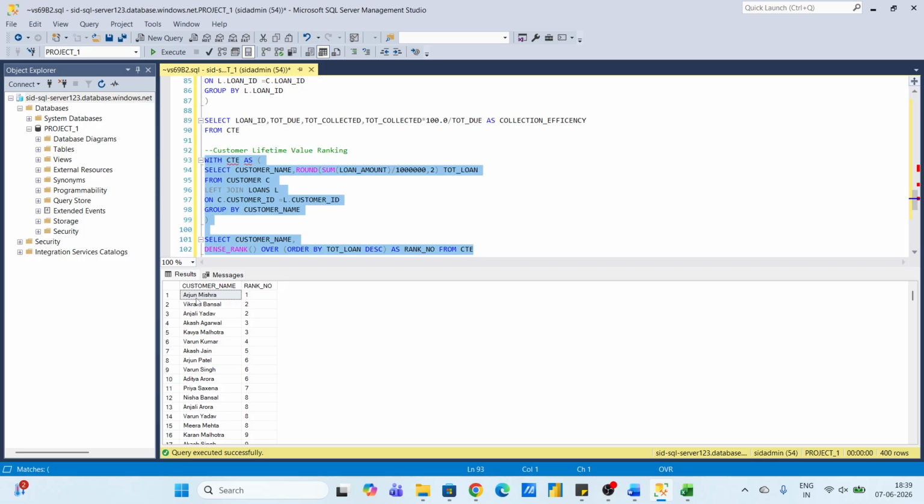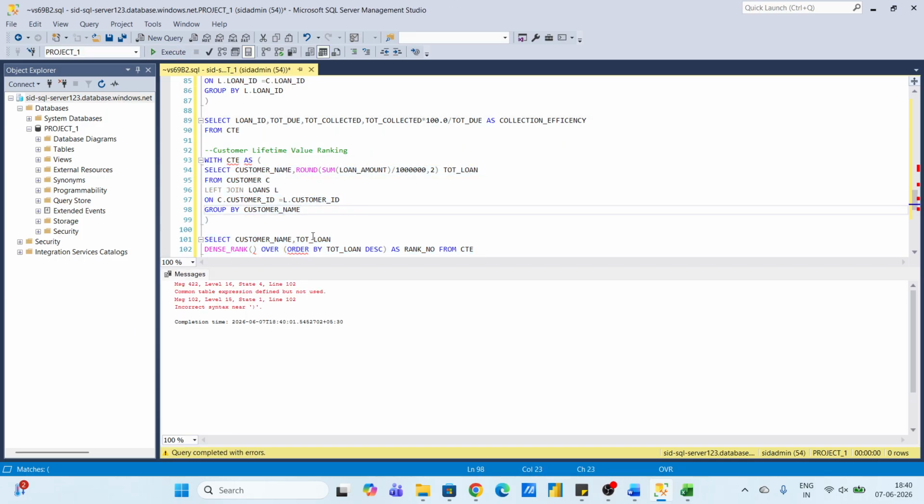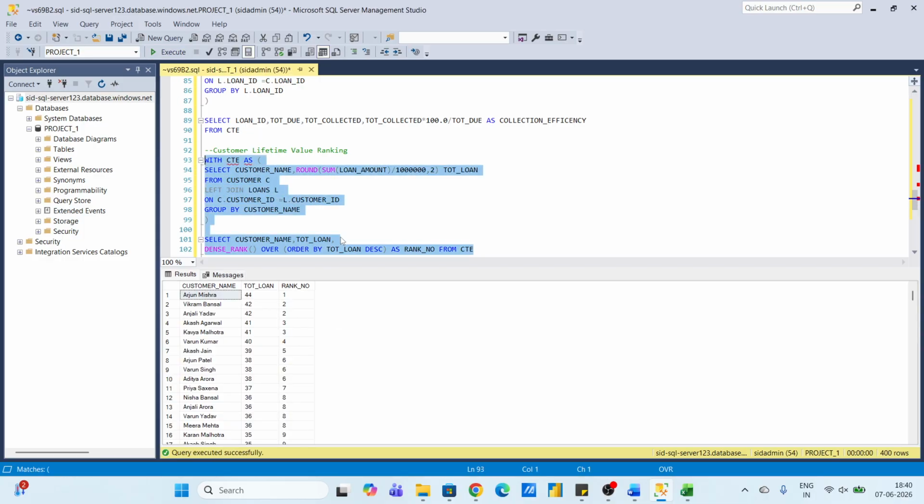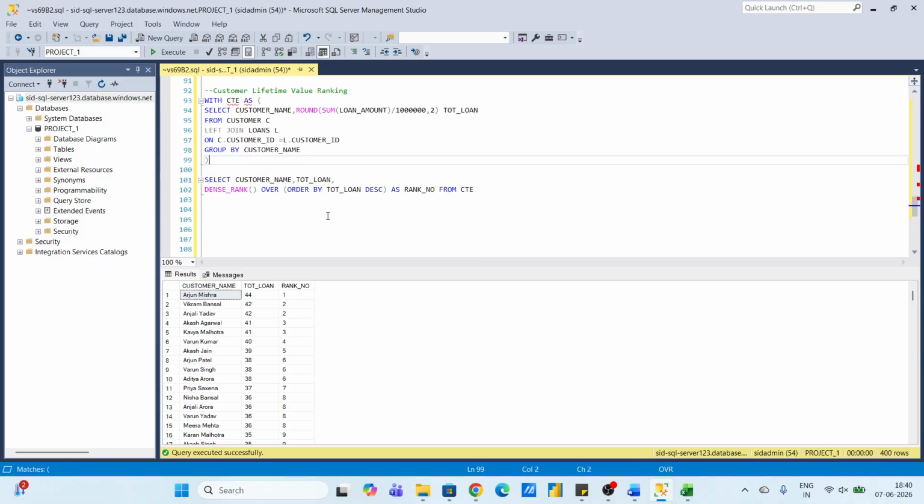So Arjun Mishra is the number one rank. If I want to check the loan amount also, you can just check it. See, 44 means he has taken a 44 lakh loan. So that's why he has the top customer lifetime value ranking. Same as in the Blinkit concept which I've explained to you, right? So I hope this is straightforward.